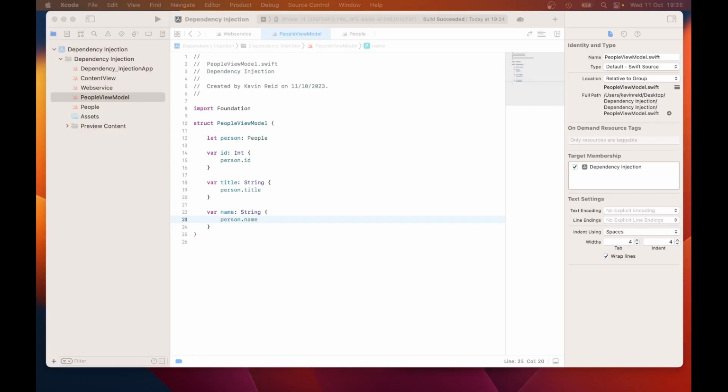So next week we'll be focusing on the PeopleListViewModel and the ContentView.